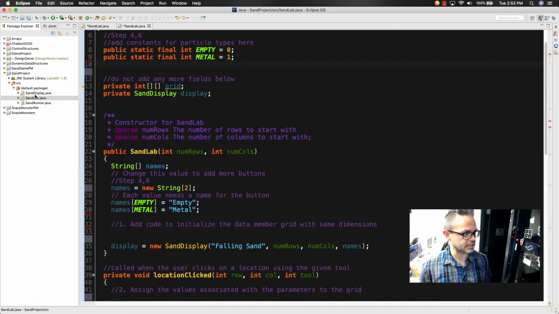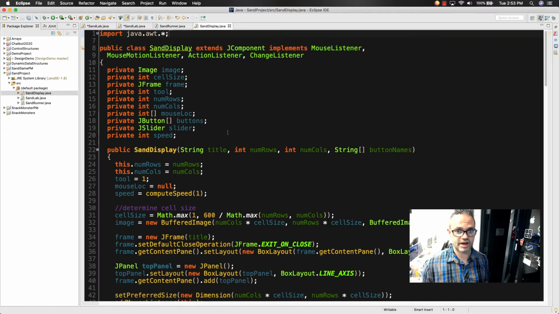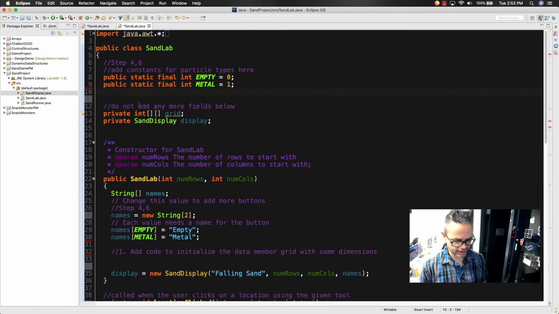There's 3 files: Sand Display, Sand Lab, and Sand Runner. Those are the 3 files you need to grab from this. The Sand Runner is just a regular runner. As you can see, it just starts the new Sand Lab object, gets it to run. That's it. We're done. We're out of the way. The Sand Display is where all the GUI stuff happens. We're not working with this at all in class right now, so we're just going to close it and not worry about it either. And then we're going to start off with just Sand Lab. Sand Lab is what we're going to be working with here in class, and this is the file we're going to be working with directly.